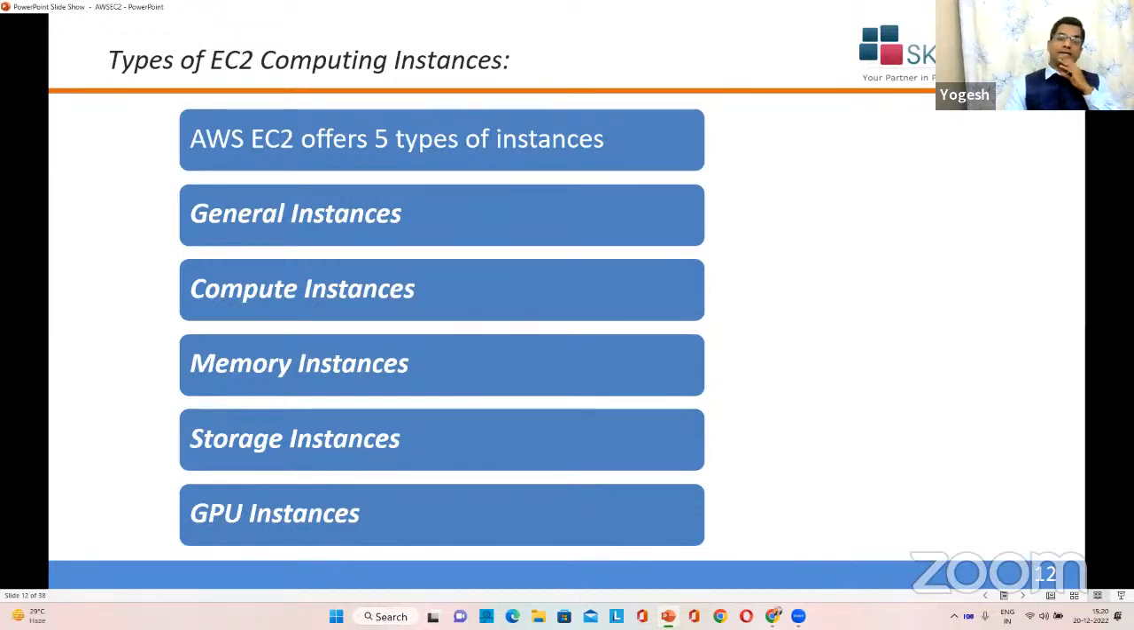Now the most important part. I said that instances are tiny computers. I have so many tiny computers. I want to use some of the tiny computers for my application, which means there are different types. In general, you have 5 different types of instances. General instance, the name itself suggests, is for general purpose. Compute instances, where I do a lot of scientific calculations, or my application involves a lot of memory and a lot of processing. Memory instances, storage instances, GPU instances.